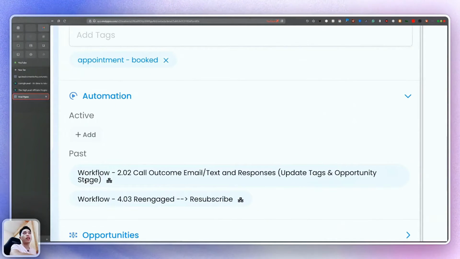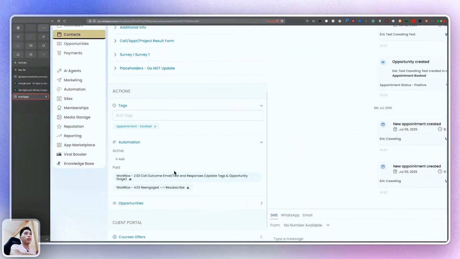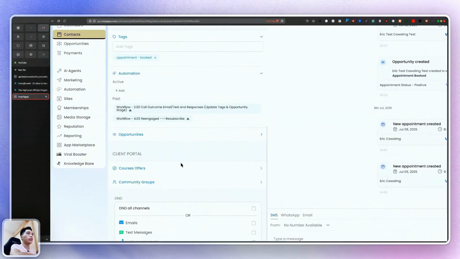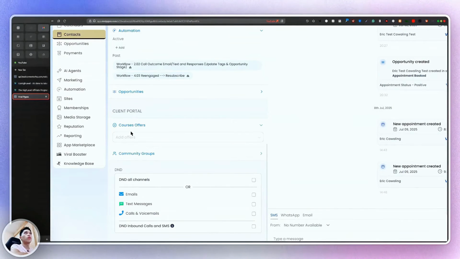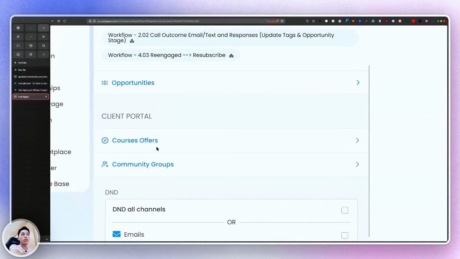And you can also see here which automation they're currently in. So for example, since we made a call earlier, it went here to call outcome email/text and responses. So now, guys, you can see here which automation they're currently in. And of course, you can also see here which course they're connected to. So yes, guys, you can create courses here. You don't need different software anymore just to create a course. They can follow your video tutorials here.